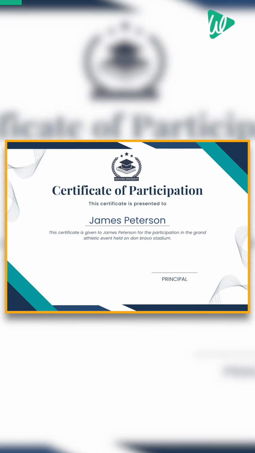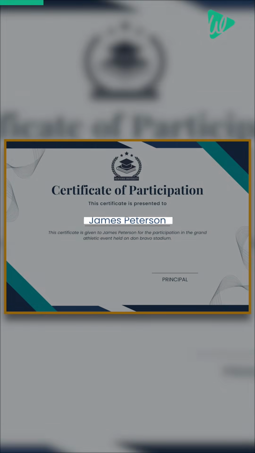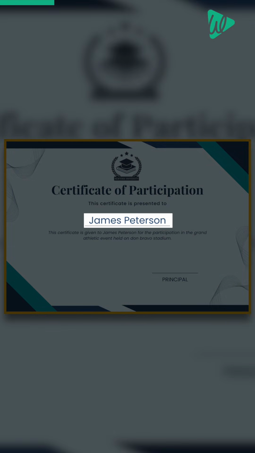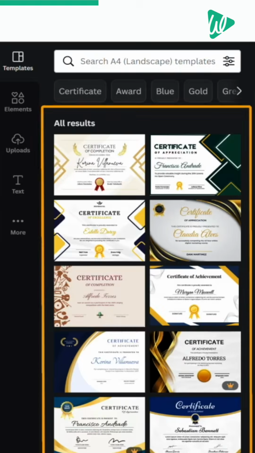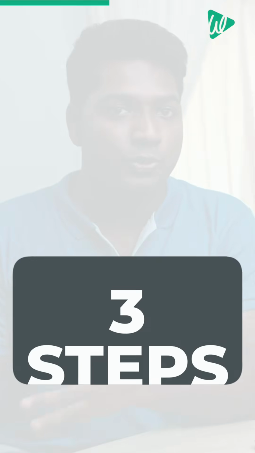Today we are going to see how you can create a certificate design. Let's say you want to create a certificate where you can add your business logo, your content, and you can have any name here to whom you want to give the certificate. And we are going to do this using a platform called Canva, where we have ready-made designs for certificates like this. To create a certificate, we are going to do 3 steps.